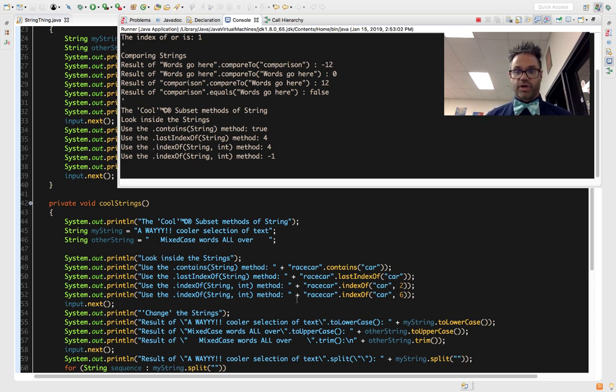We take a look at that with race car, it contains car. Yes, it does. Race car dot lastIndexOf car is at 4. That's where the 4 spot of it is. The indexOf string int of car 2 is still 4 because it's the only time it's in there. And then we pass it 6. Nope, it's not after spot 6, so it's going to give us -1 for that value.